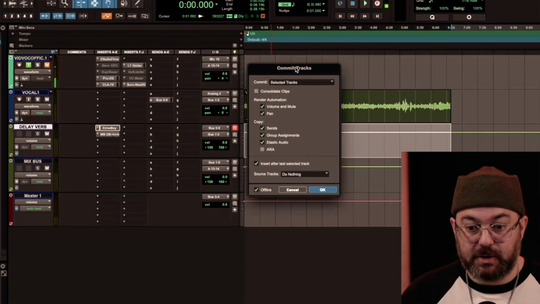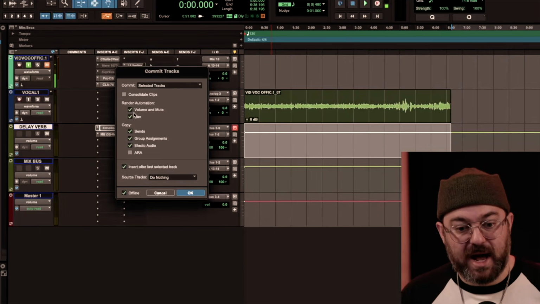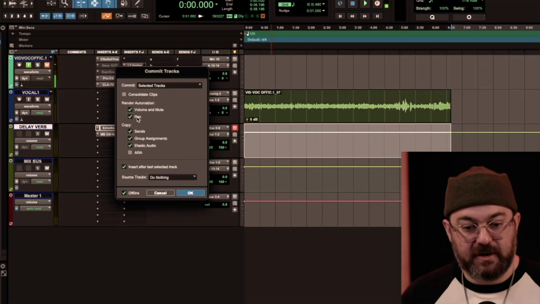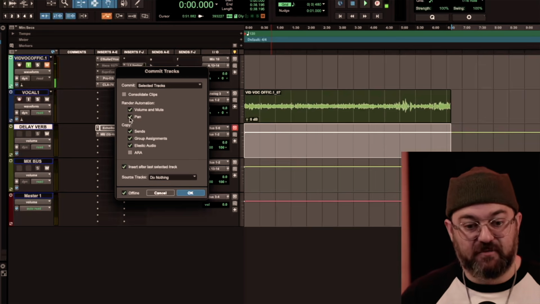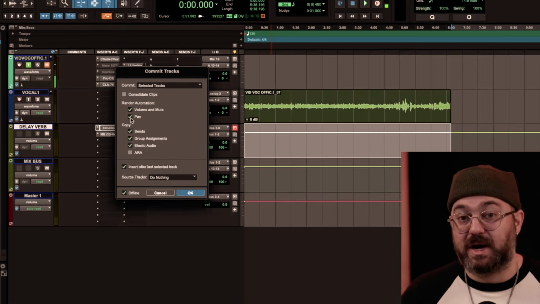You get this menu. Make sure you have volume and mute, because let's say you have volume automation and mute automation, you want it. If you have pan automation, you're moving the pan, you want it. You want all this stuff most of the time.